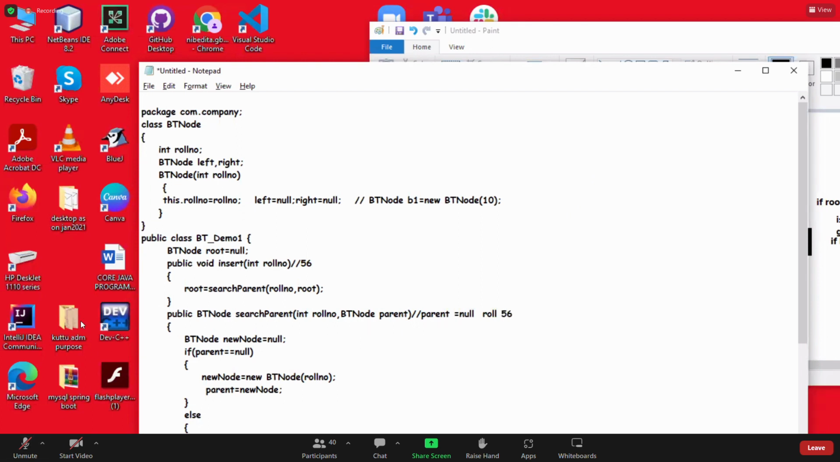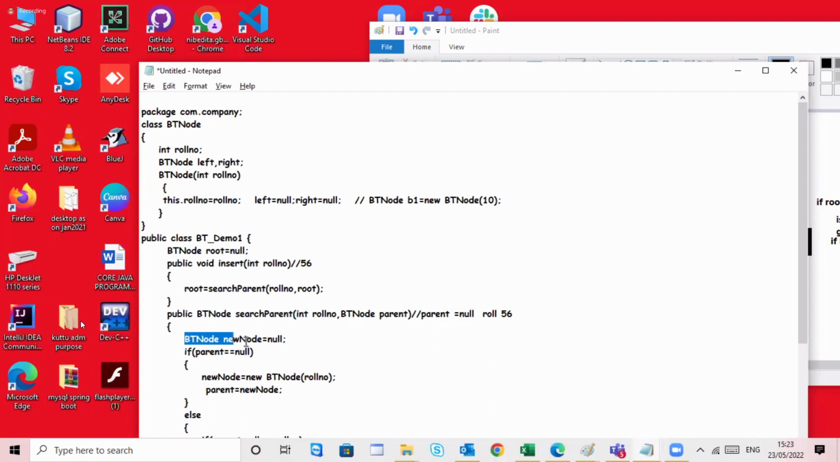Correct? Now what is it doing? It is creating a new node for me. So a new node will get created. I will just create a new node over here. New memory will get allotted, and it has 2-3 chambers inside of it.